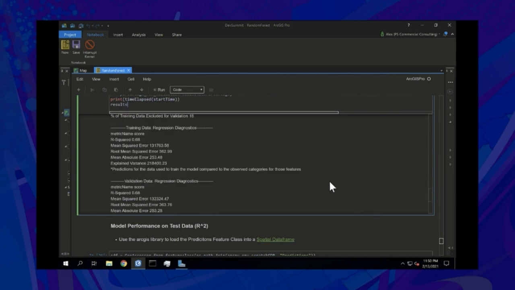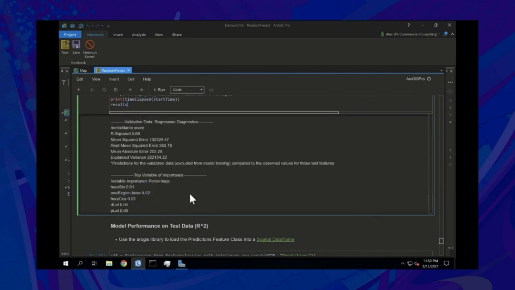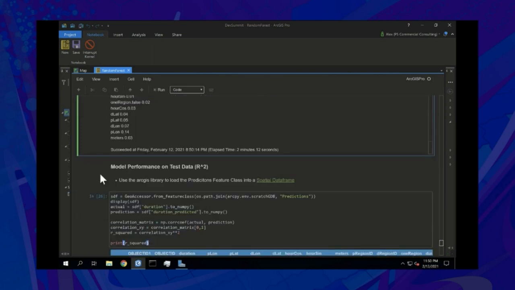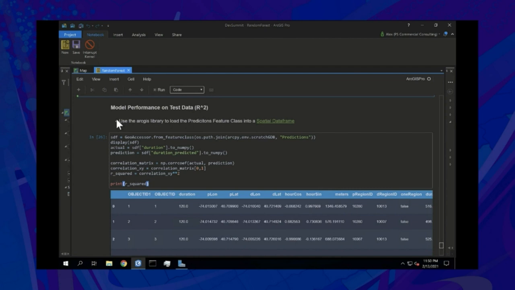Let's see how it performed on the validation. Similar results. R-squared of 0.68. So now let's see how our model performed on the test data set. The test data set was augmented with the predictions, and that augmentation created a new feature class called predictions feature class.